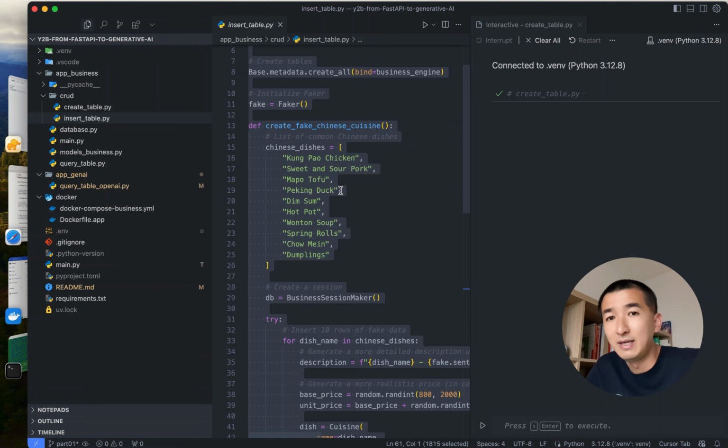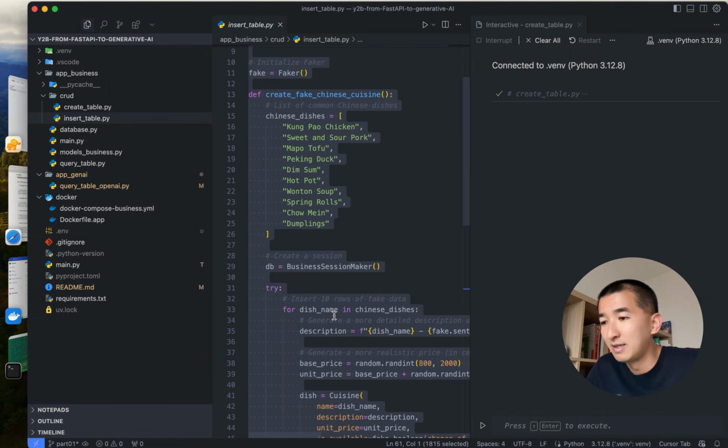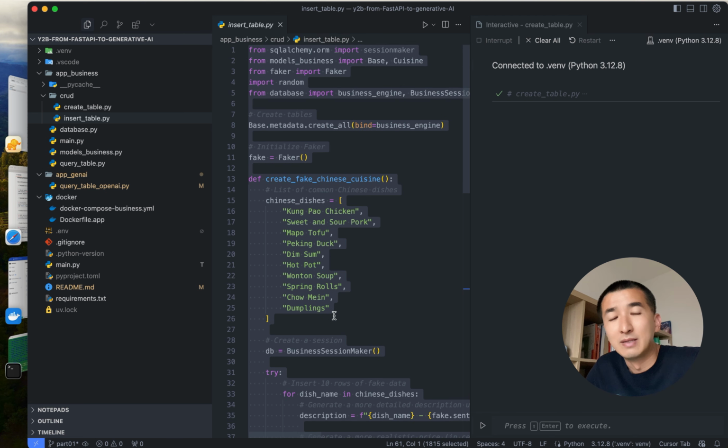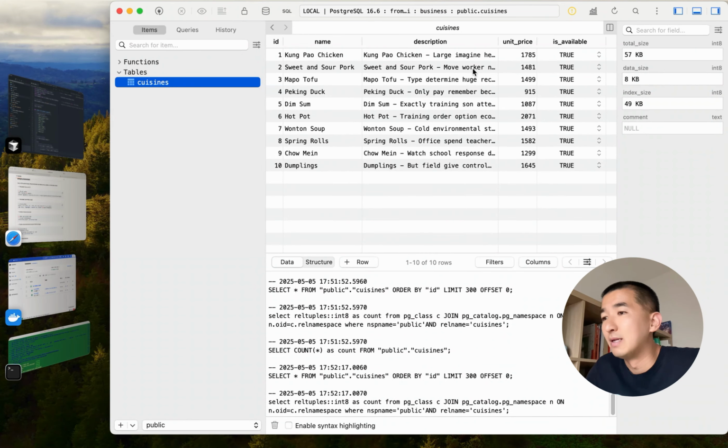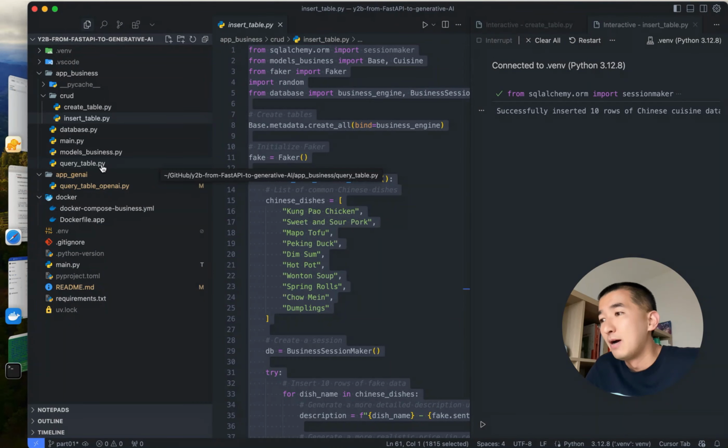All data is fake, with some traditional Chinese cuisine, but the description text is fake, so it's not from the large language model's database. Okay, let's run it. And you can see we have 10 rows of data simulated to demonstrate our application, right?